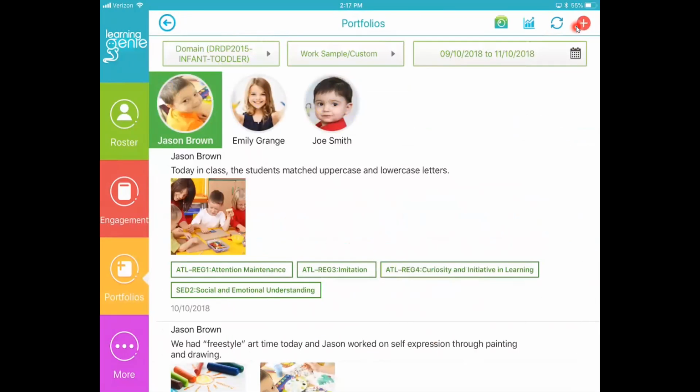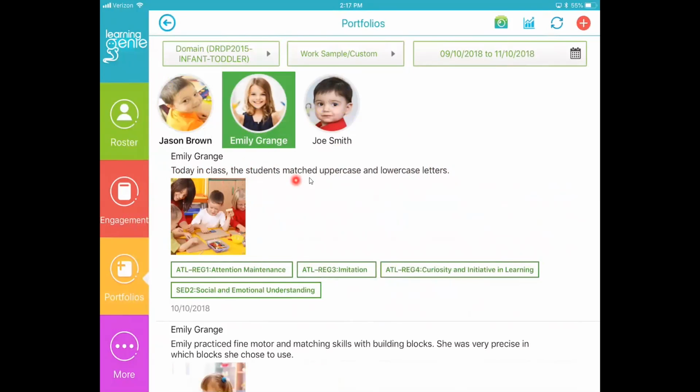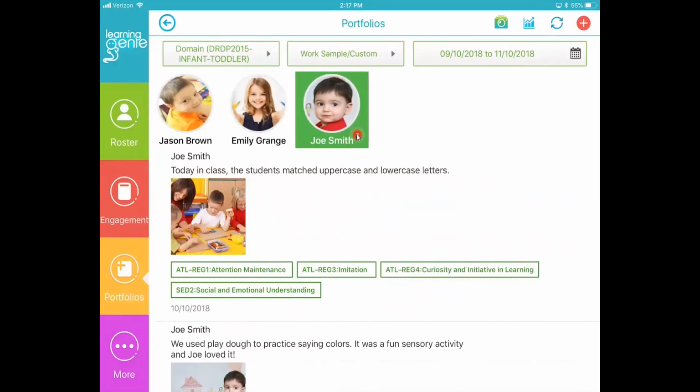And if you followed me there, you should see your portfolio note pop up. So here I can see for Jason Brown, today in class, the students matched uppercase and lowercase letters. Emily, it did post. Today in class, the students matched uppercase and lowercase letters. And the same thing with Joe.